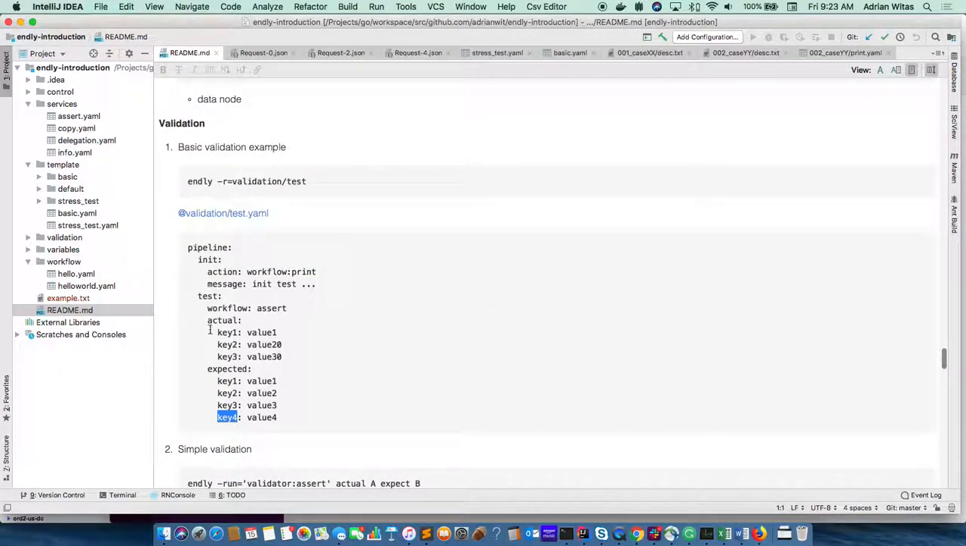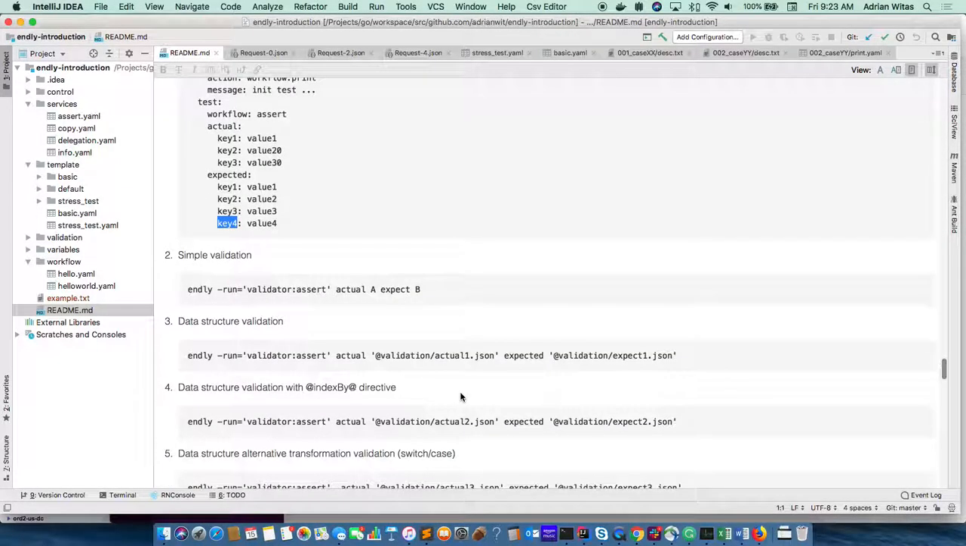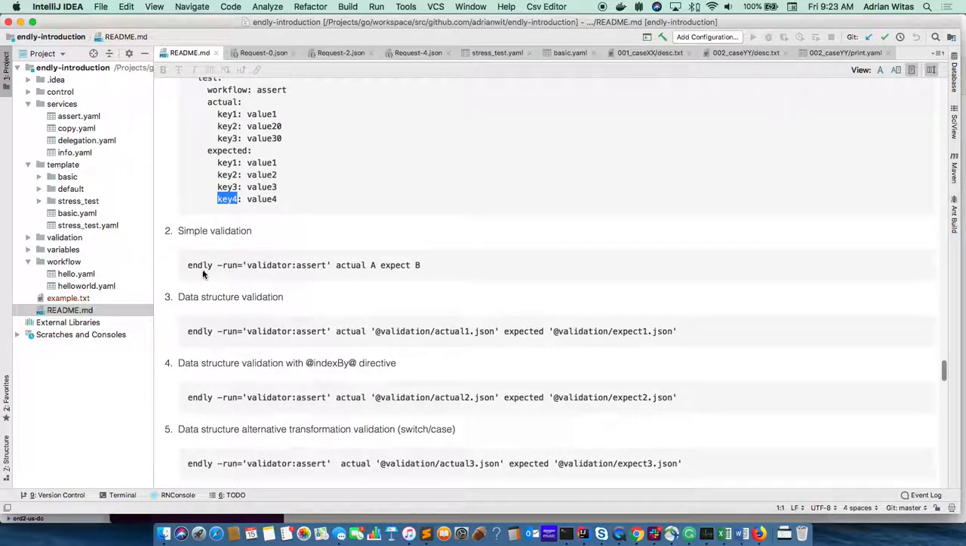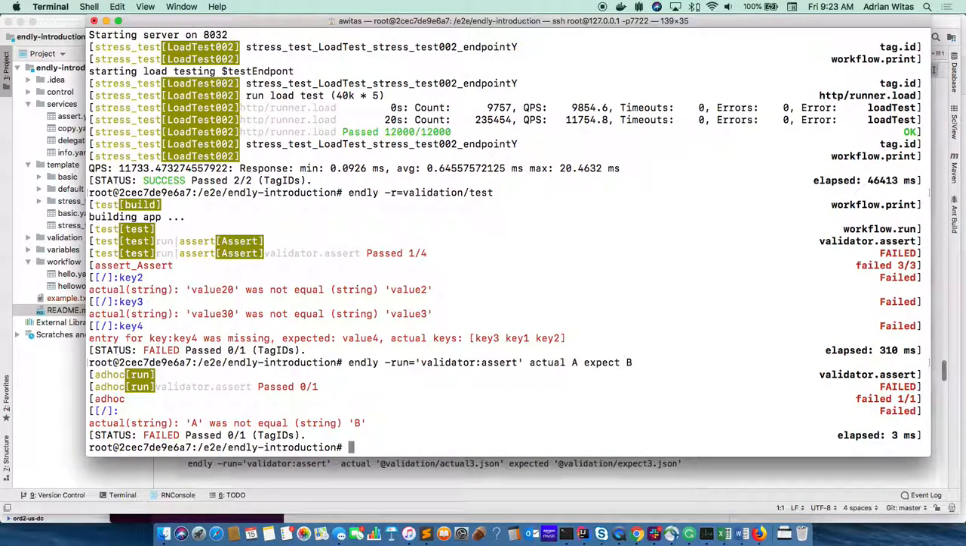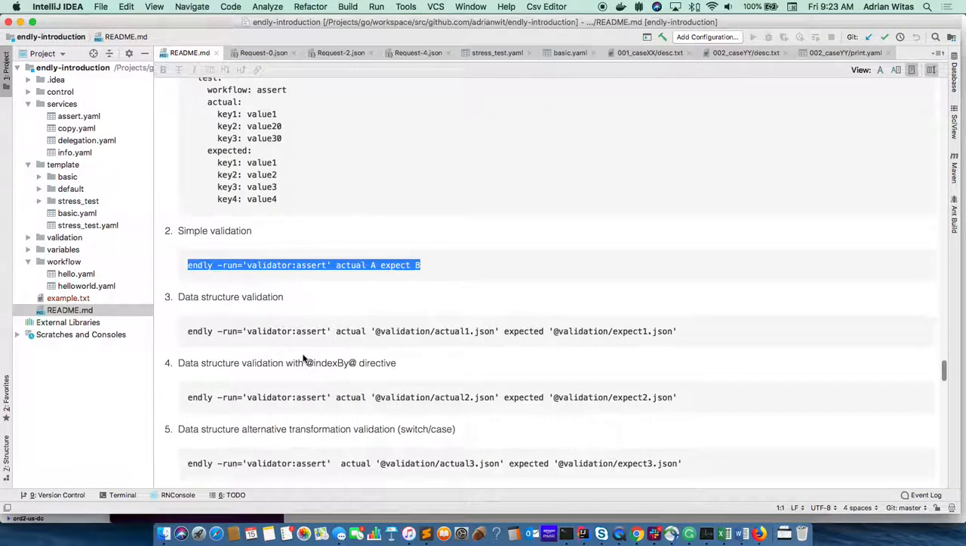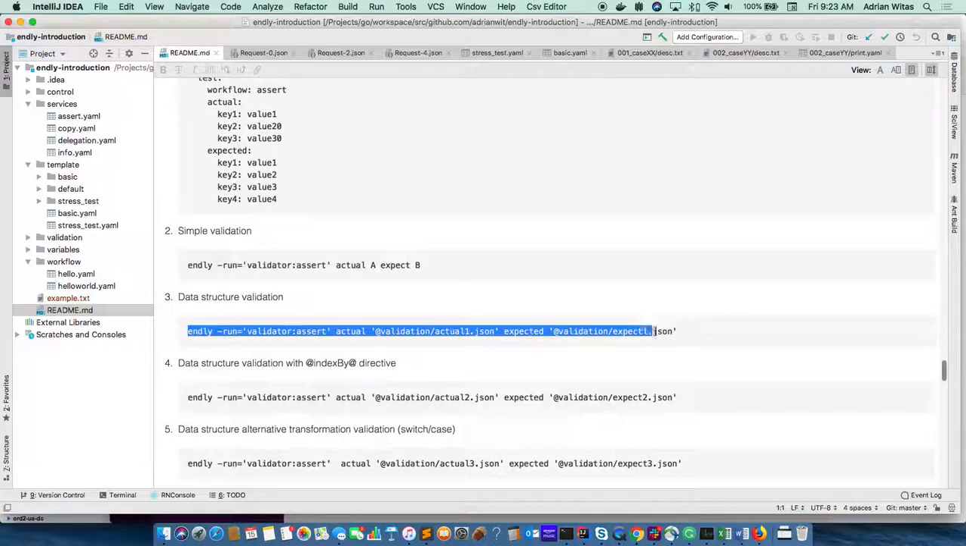The validation that you provided in Endly is kind of rule-based. You can provide either a complete object representation that you want to validate a data structure, or just partial validation. You can use regular expression, you can use various directives that really enhance your rules-based validation approach. Obviously, the simple validation you can test from your command line is like, okay, you provide actual and expected, so A is not equal B. It's super easy. But let's look at some data structure validation.